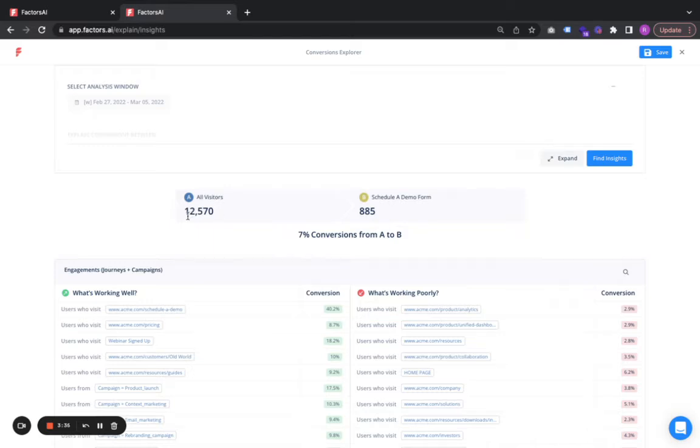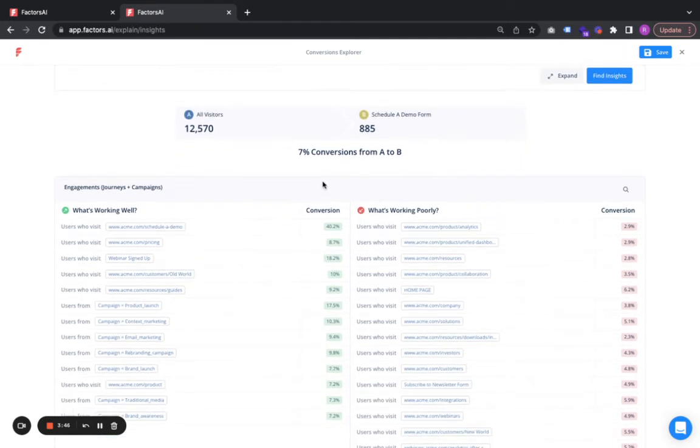So we have 12570 as the number and 885 is the demo form submission. That gives us a conversion rate of 7% from A to B. Now Factors will divide this into two categories.